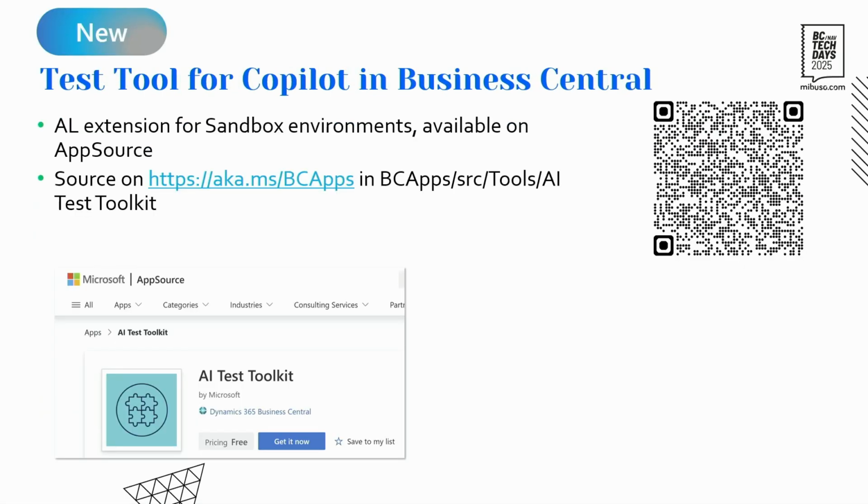And that's why we have the Copilot test toolkit, or test tool, which we actually launched a couple of months ago. So how many have heard about the test tool so far? Yeah, so not a lot. It's an AL extension that you can use in sandbox environments. And as I said, it's shipped and now available on AppSource. I put in a QR link to the AppSource location. You can also see the source in the BC Apps repo on GitHub in the AI Test Toolkit subfolder.